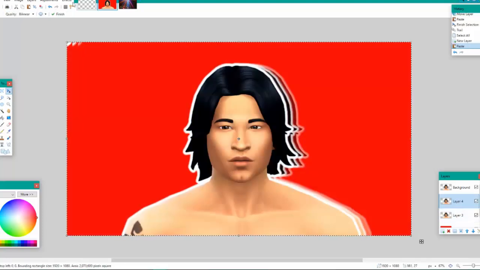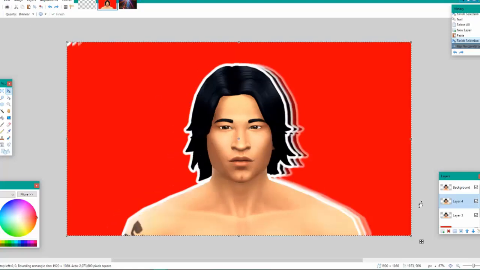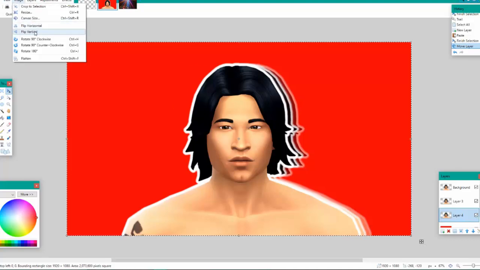Just duplicating that whole thing again, and I am adding it. Let's see, just flipping horizontal. You could, oops, I meant to, oh no, yeah, all right. So this is what happens. Image, if you flip horizontal, it's going to flip the whole picture.